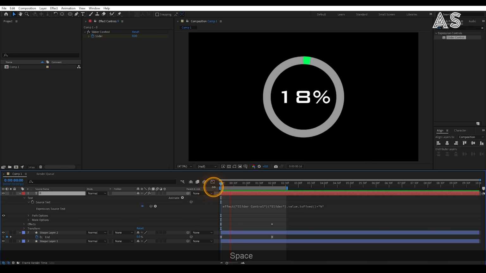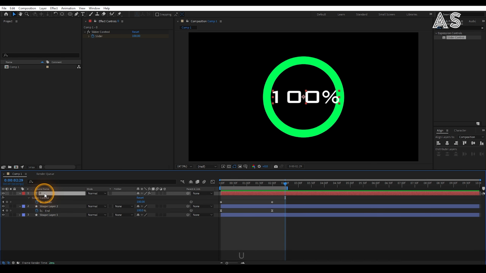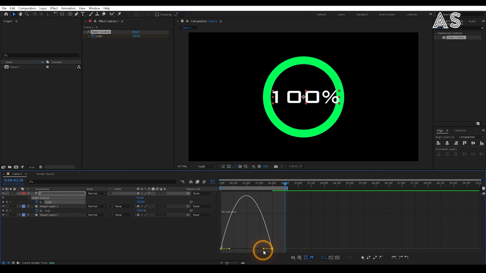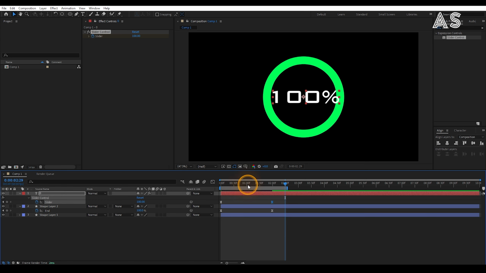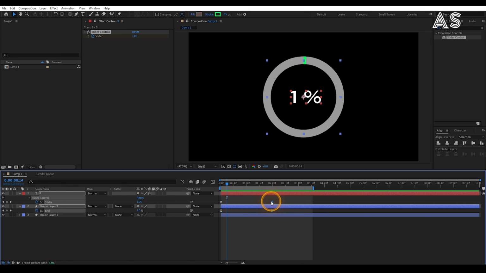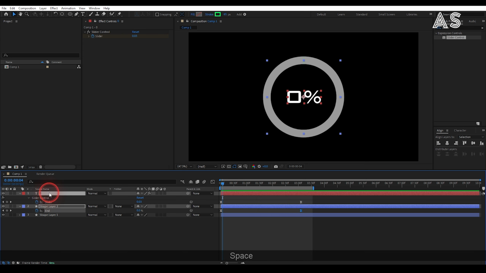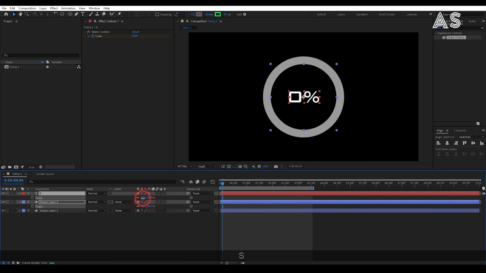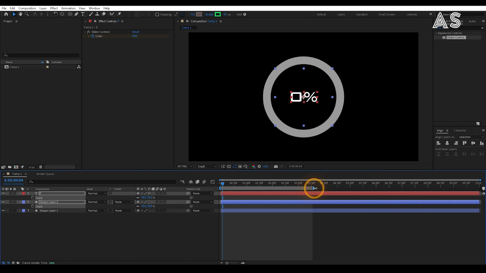Okay, so now let's adjust the keyframes by doing easy ease. Make a similar graph as your shape layer has. Adjust the keyframe. I will adjust the keyframe. Change the scale like this if it is too much bigger. Yeah, looking good.